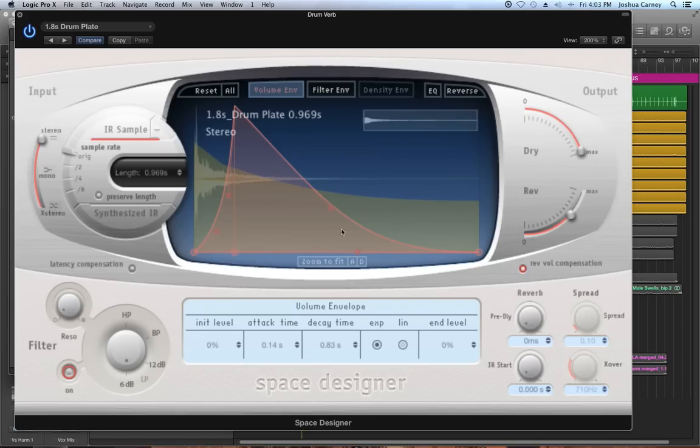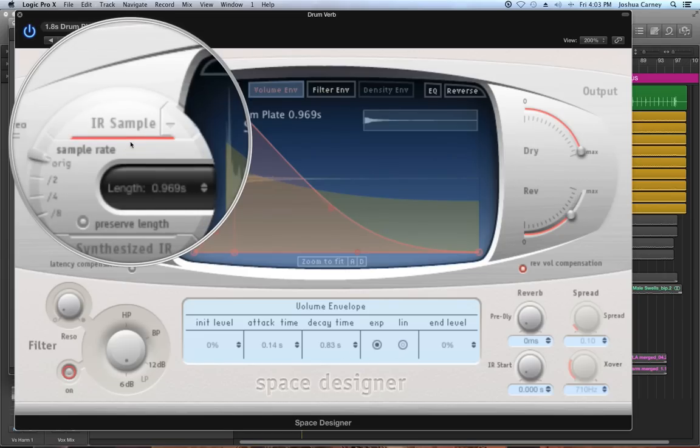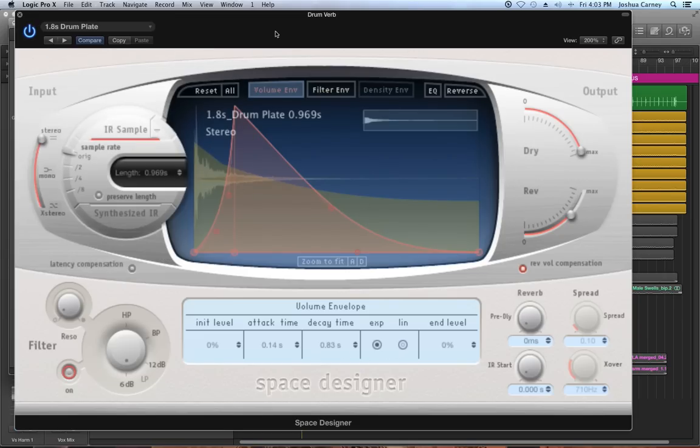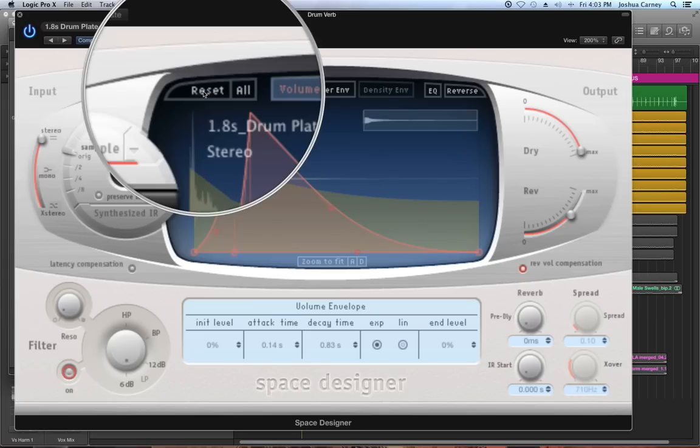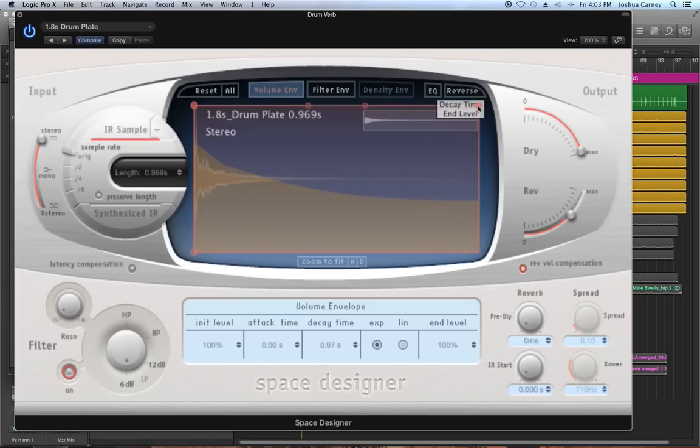One thing you'll notice is every time I make a change, this little bar here loads, and that's just because our current reverb is based on a real audio file, a real impulse response. It actually takes just a moment for that impulse response to load and adapt to the changes we make. So what I'm going to do is click reset here just to reset the envelope. Let's go back to something a bit more reasonable. There we go.